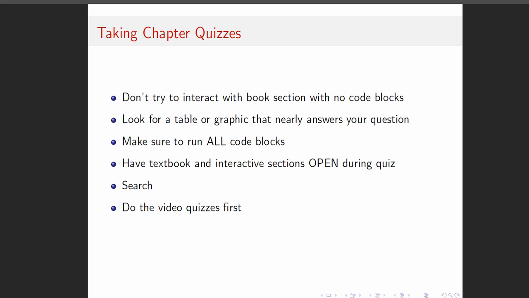And also do the video quizzes first. Now in my classes, the video quizzes are all extra credit. Okay, so if you do them, you're getting extra credit for your quiz grade, which is helpful. And sometimes, since the video quizzes go over the sections, if it says video quiz 2.3, then it's going to go over chapter 2, section 3. That's how the video quiz numbering works.